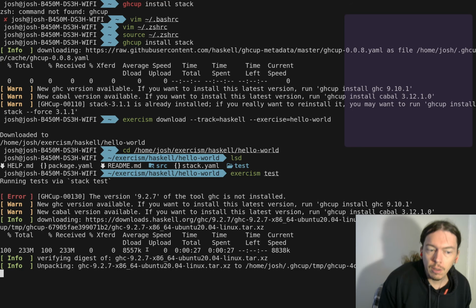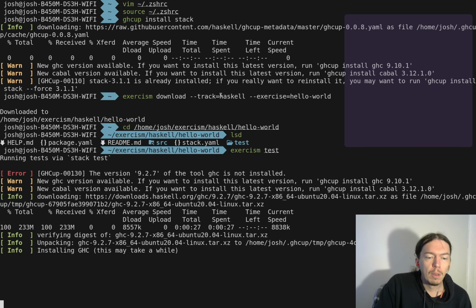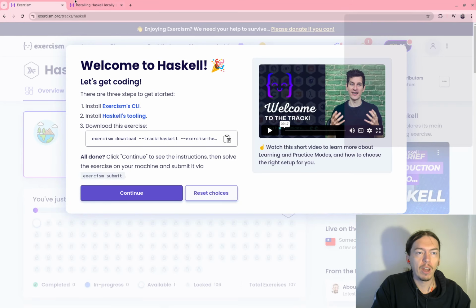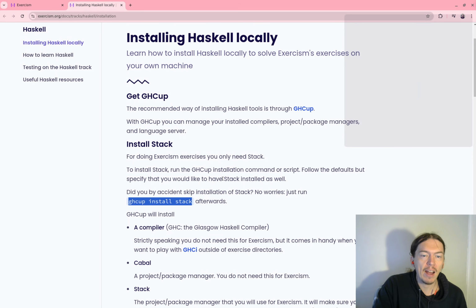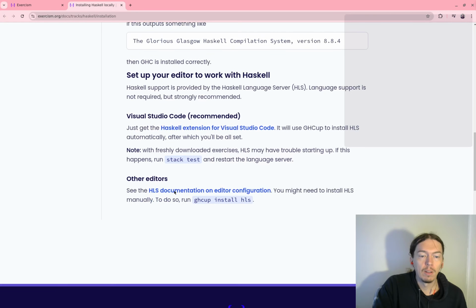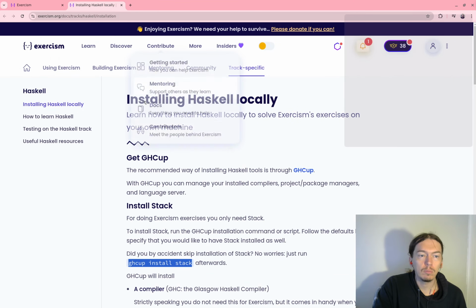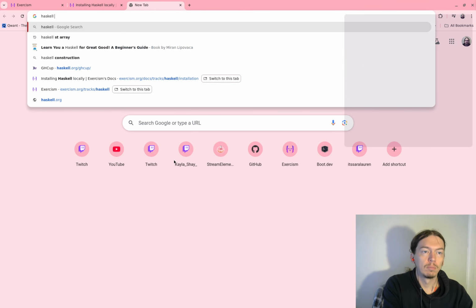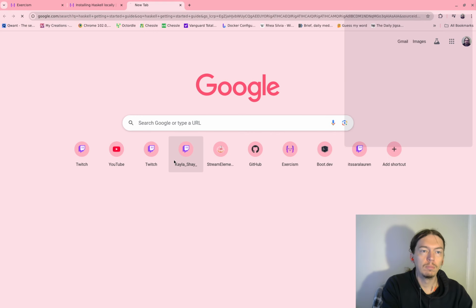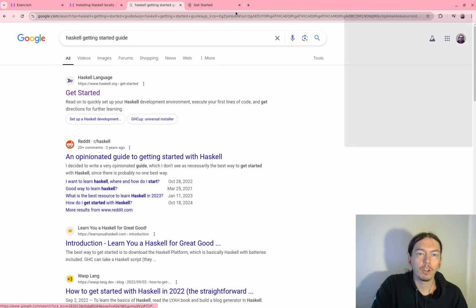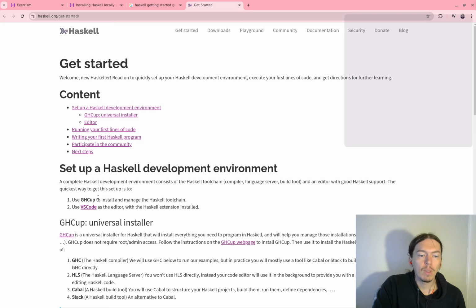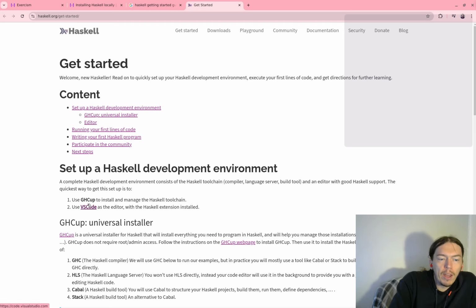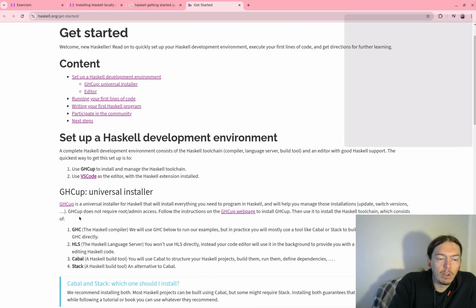All right. This may take a while. Oh no. Okay, in that case, let's read up a little bit about Haskell before we do anything else. Let's take a look. Set up a development environment. The quickest way is to use GHCup. Okay, we got that. Use VS Code as the editor. Cool, it's a very good editor.